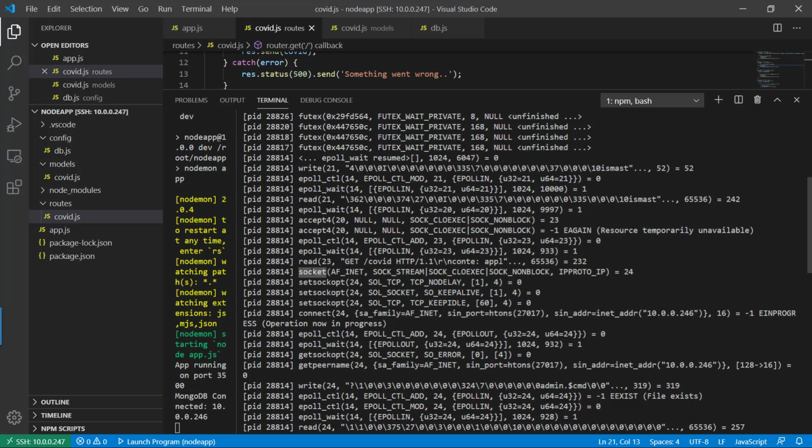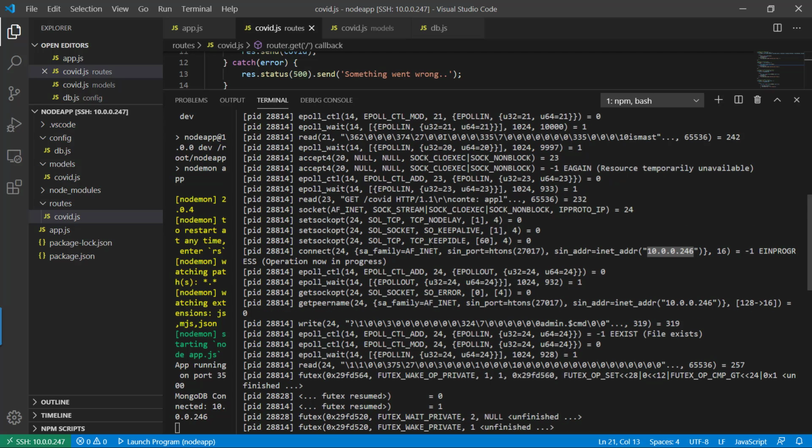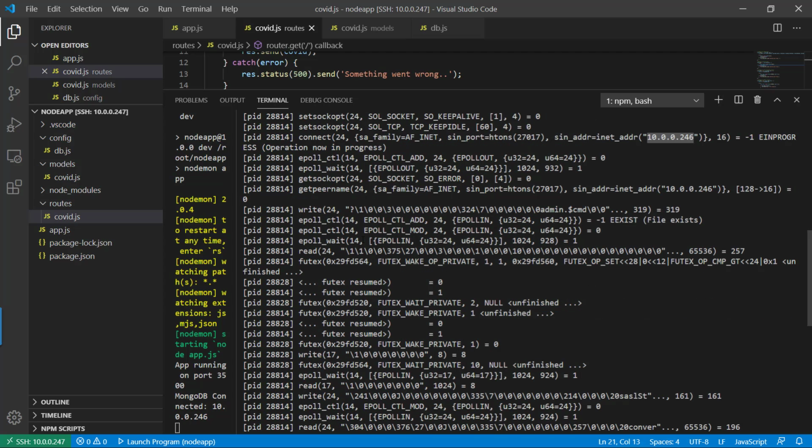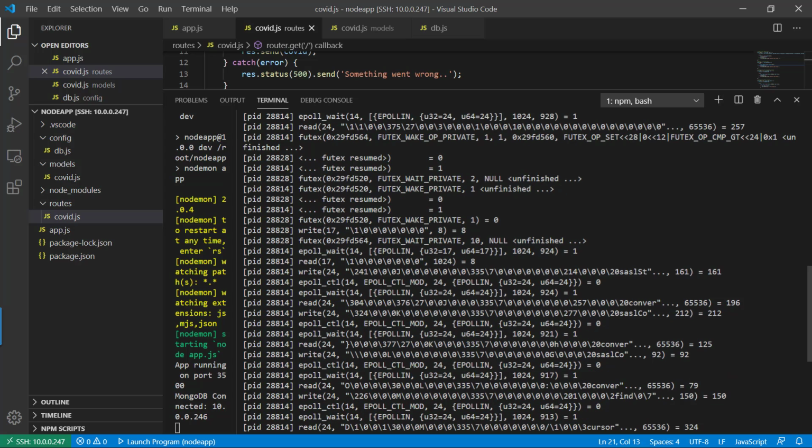How do you know it's creating this socket for the database? You see this connect function, and you see the port number 27017. That's the IP address. This is the database connection. So what Node does is it creates a TCP connection to the database, and it requests the information. So after some time, the database gives out the information.